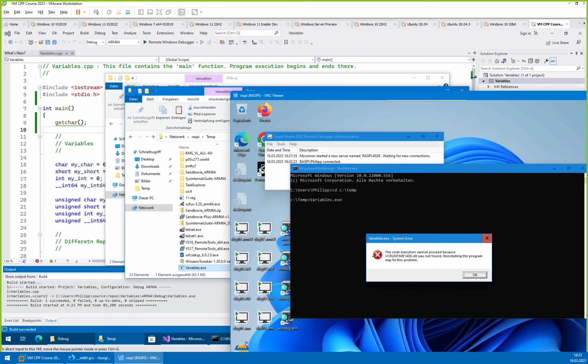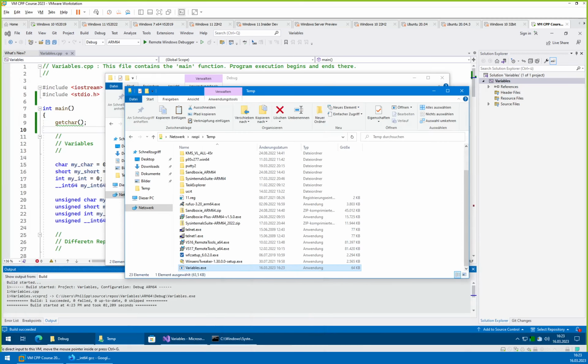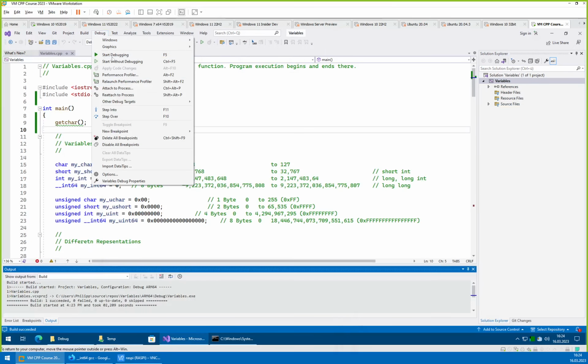So variables will just, damn it, it needs a certain slight improvement. We need some additional files for it to work. That should work. Okay, now it's waiting for the debugger.